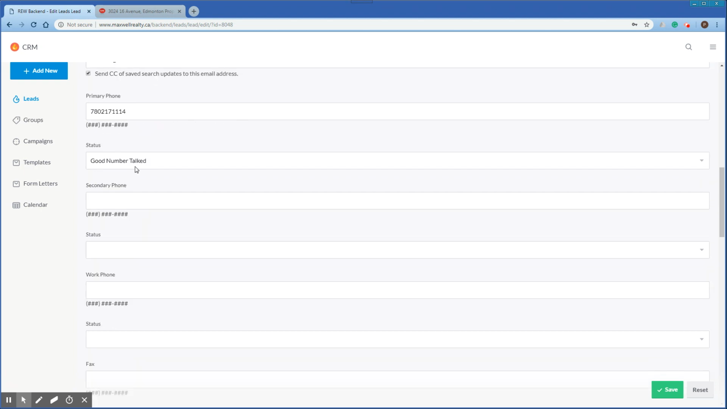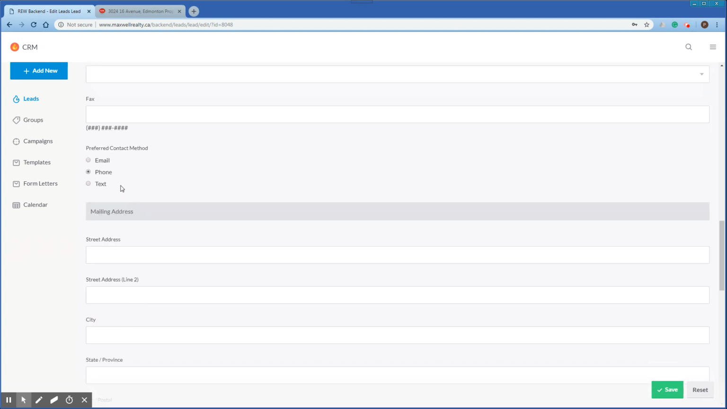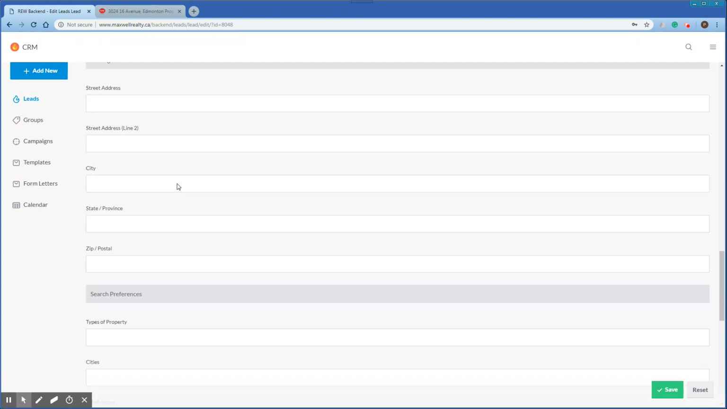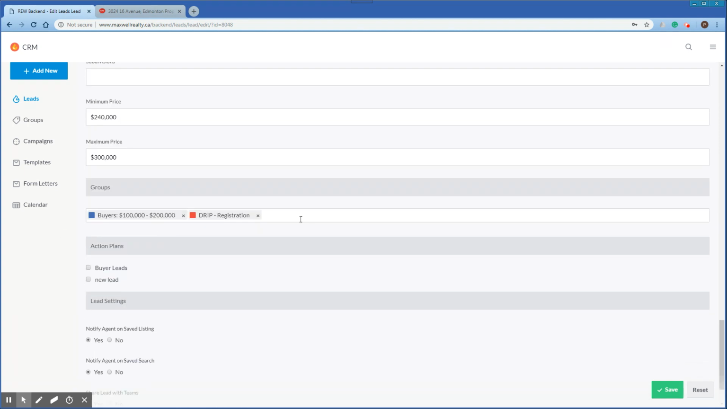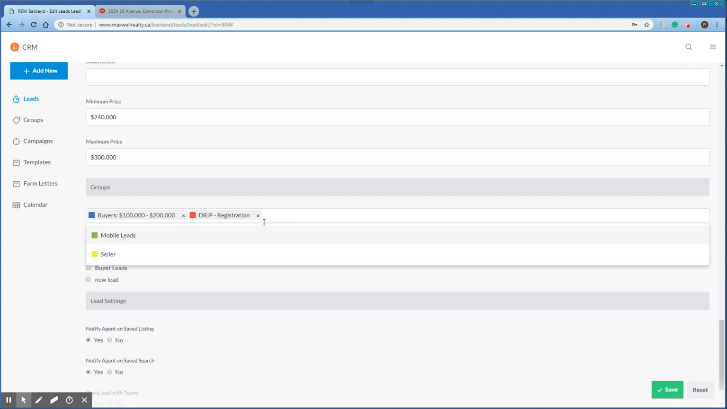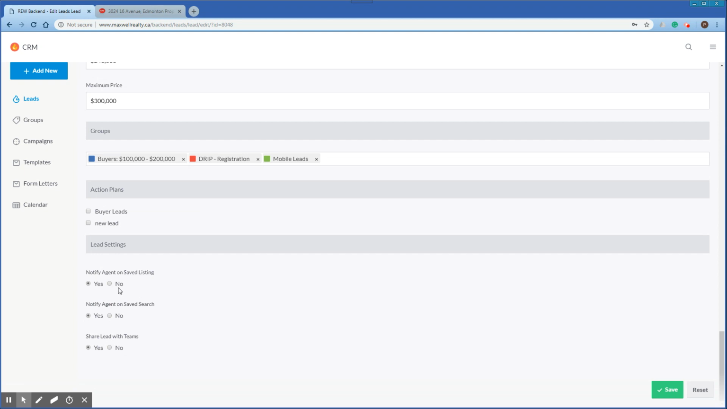Primary phone number, status, you can select whatever status you want. And you can put a secondary phone, work phone, fax, preferred method of contact. You can select email, phone, or text. You can enter their address, types of property. There's the minimum price and maximum price again. And groups. So on our previous videos, I showed you how to add a group by utilizing the lead summary page. However, you can also click in your edit page under the lead and select a group as well. I wouldn't worry about action plans for now. And lastly, notifications for you.